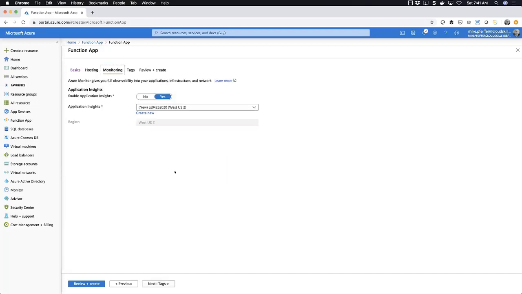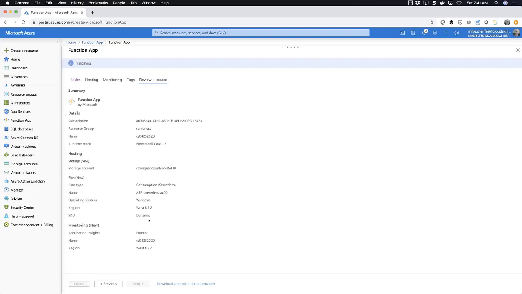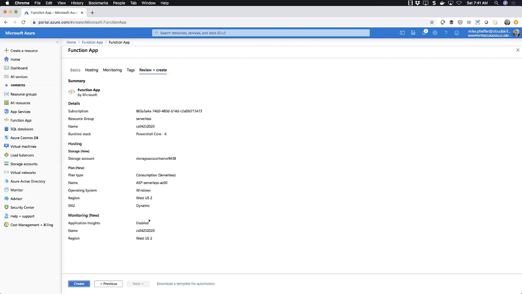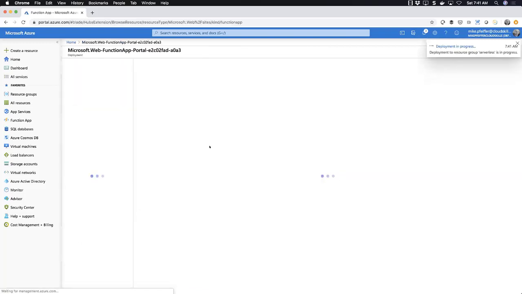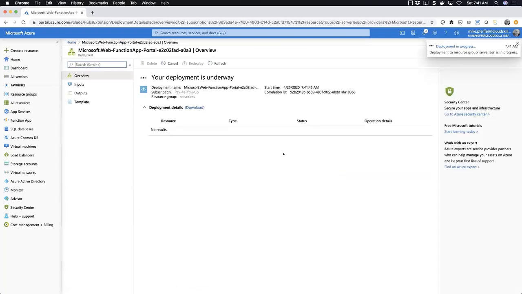Finally, on the last screen, application insights resource. This is good for being able to get full observability for the function app and all of the functions in there. If you need to do application performance monitoring, the application insights component is amazingly helpful. So let's go ahead and create the function app. This should take just a second.